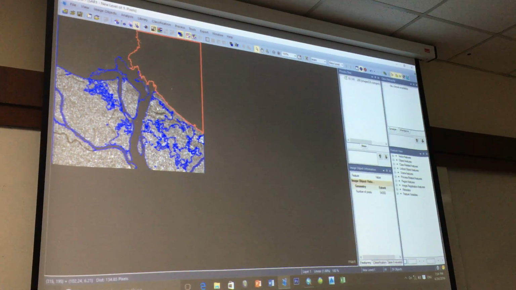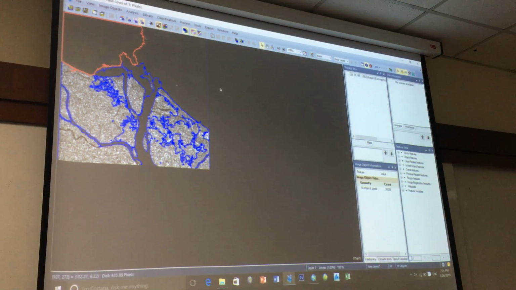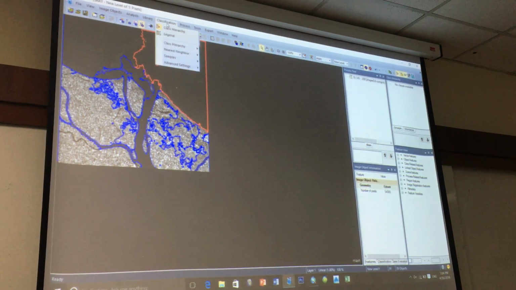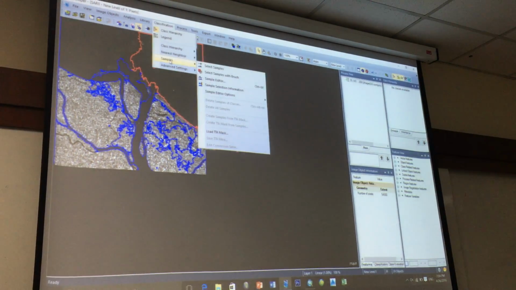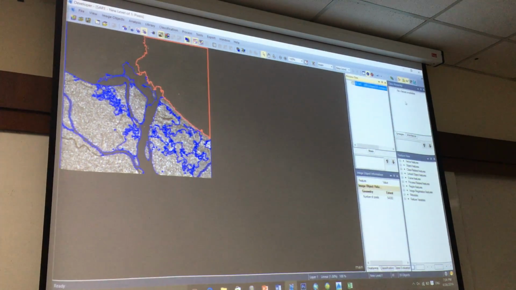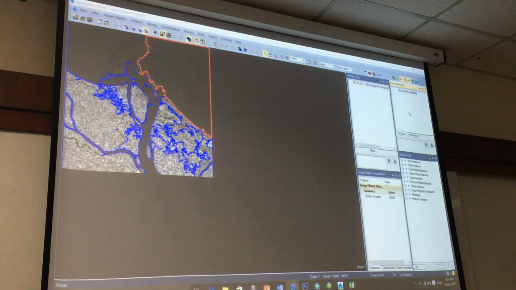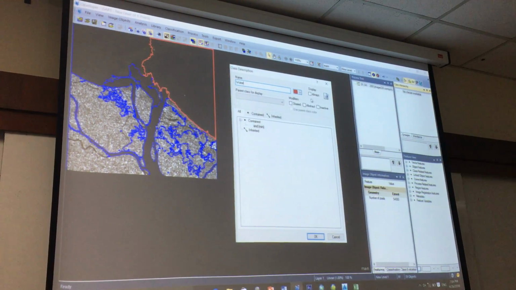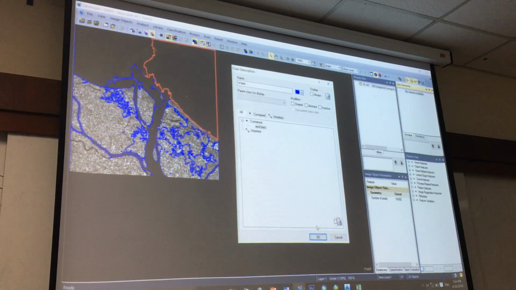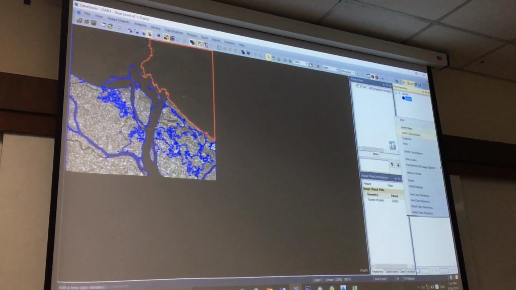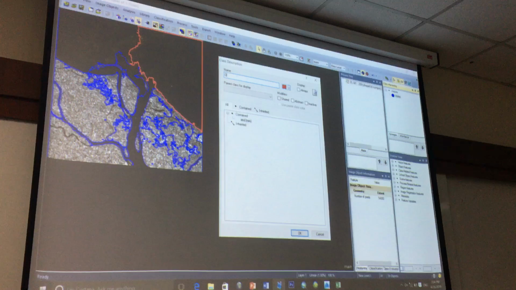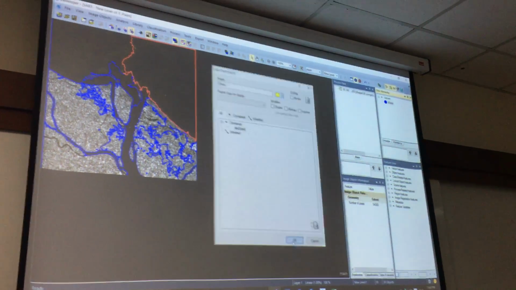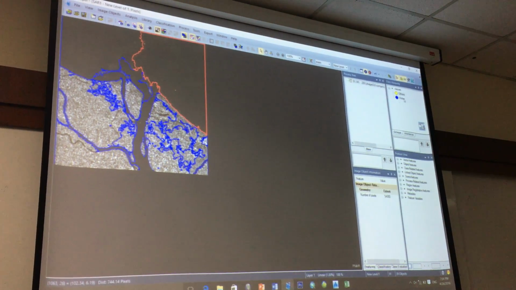Now in order to classify, we have to select some samples. So go to the classification. Just name it samples first. We need to create two classes. One is the water. The water is blue, and the other is maybe a different color. Okay, so now you have two classes.